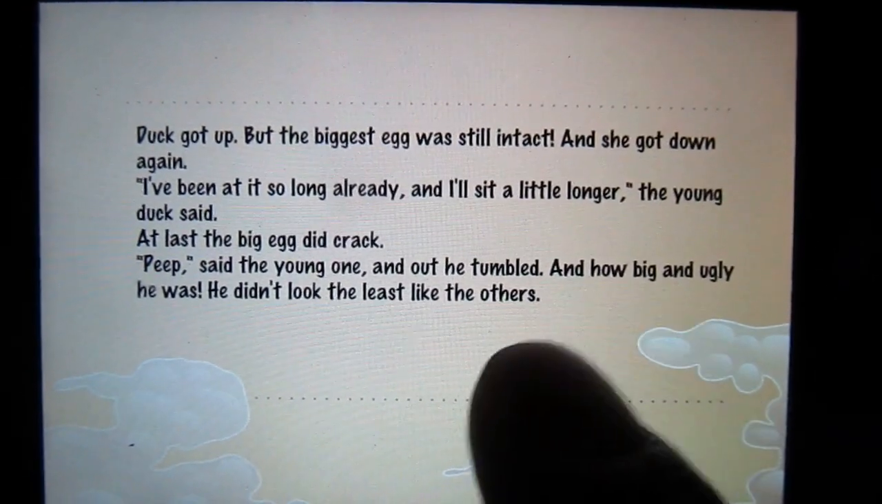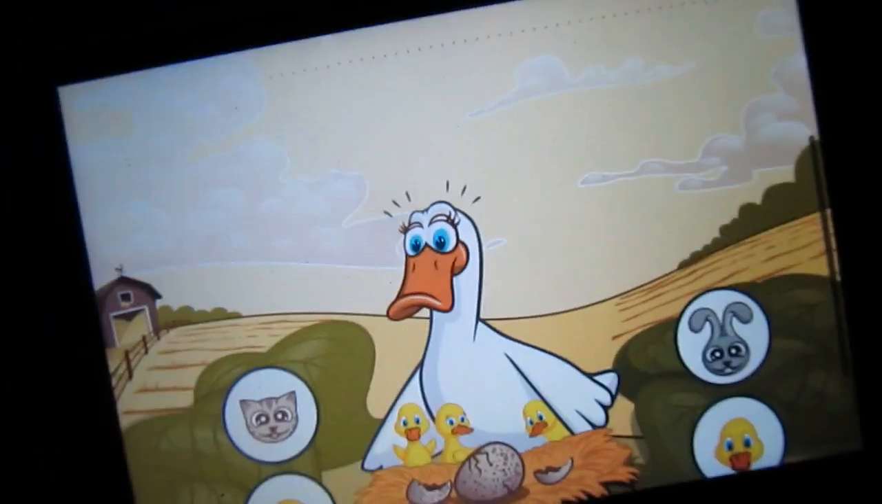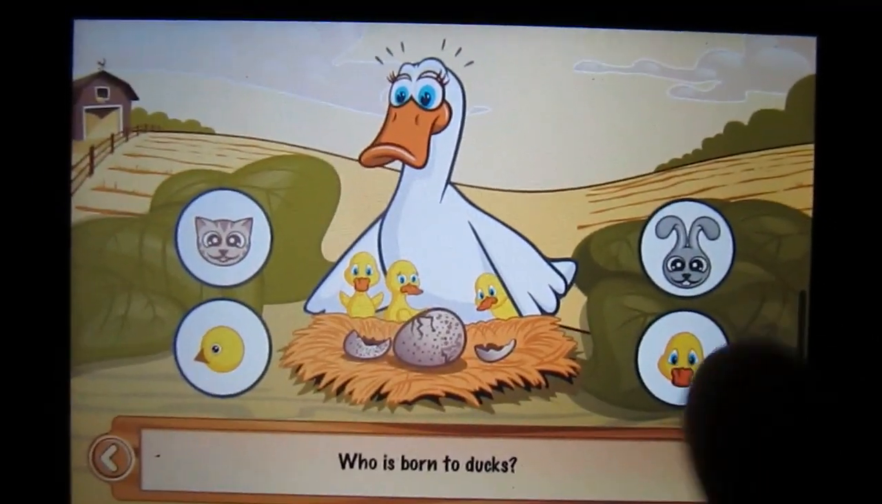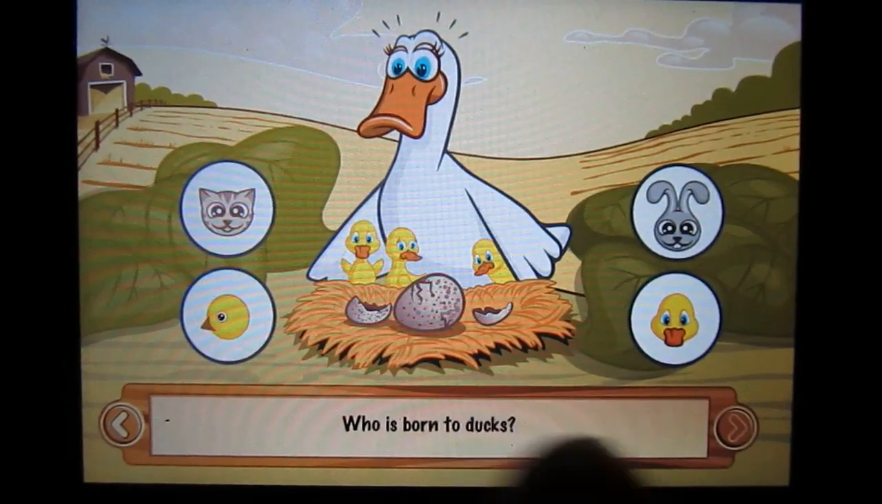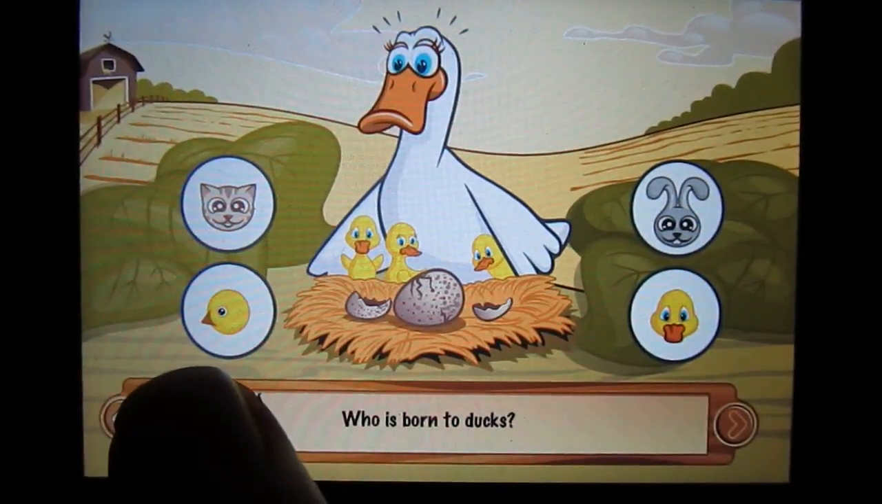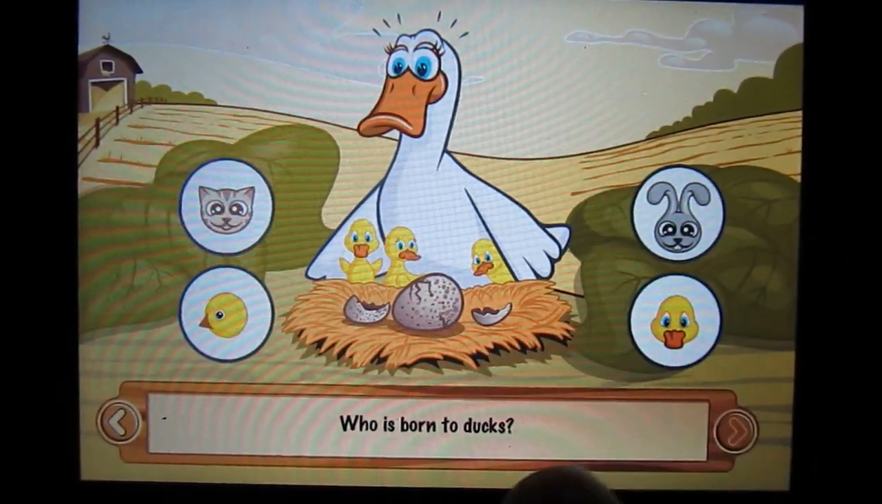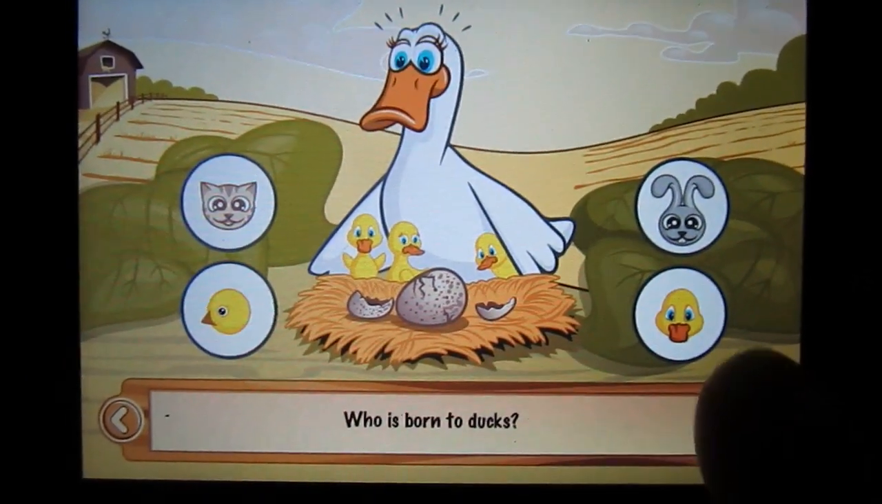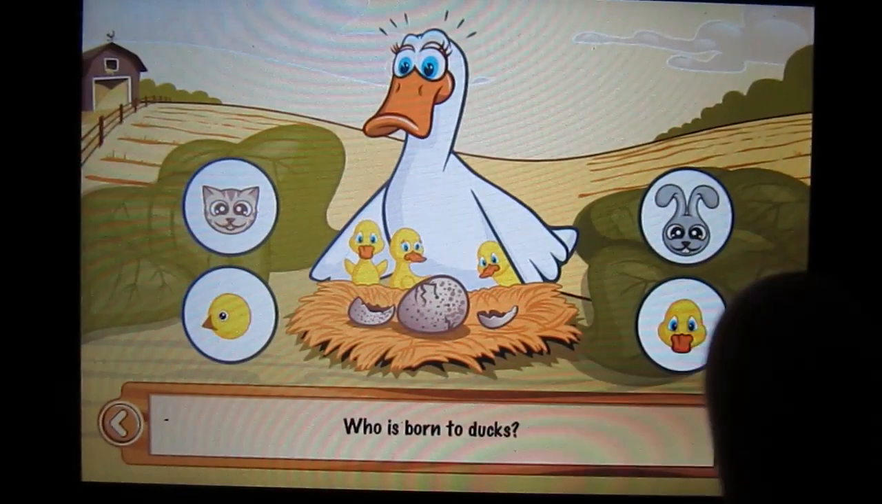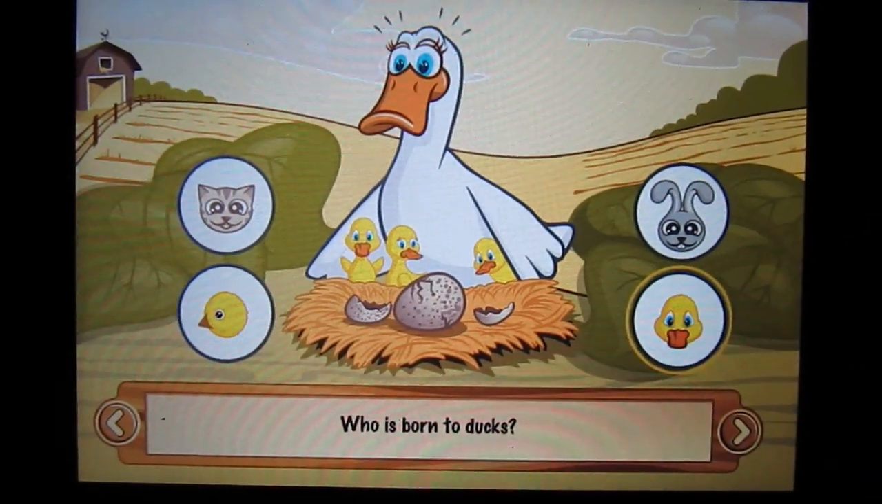Alright, so, once again, I scroll down. Oh, another game. Who is born to ducks? Okay, for kids, they'll probably enjoy this part. Rabbits born to ducks, chickens born to ducks, ducks born to ducks. I will admit the chicken right here isn't probably the best one, but this duck is a pretty good impression of one. So, boom, solved that puzzle.